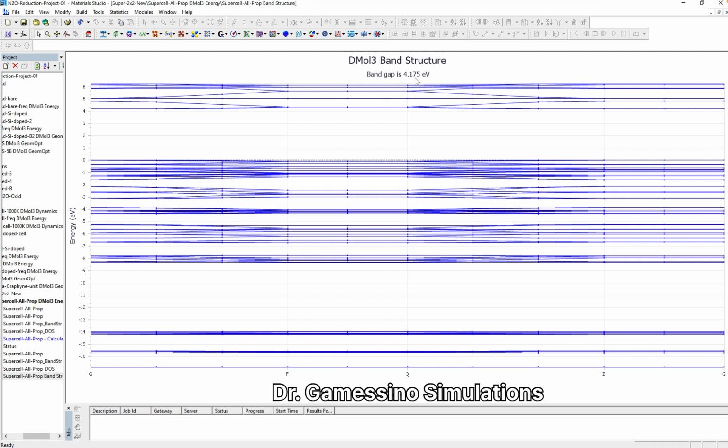This is the band gap, 4.175 electron volt, a wide band gap material. So from the band gap we can easily understand that this structure will not be good for catalytic activity. So this is the band structure. I will show you in a later lecture how to plot this band structure in Origin and Excel. So in the coming session we will plot this structure, because this is not so beautiful. So we will plot this structure in Origin, or in Excel for a high quality image for a manuscript.